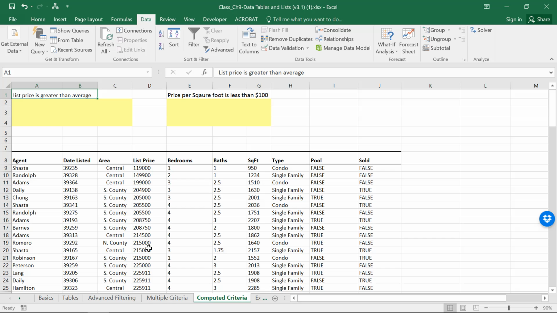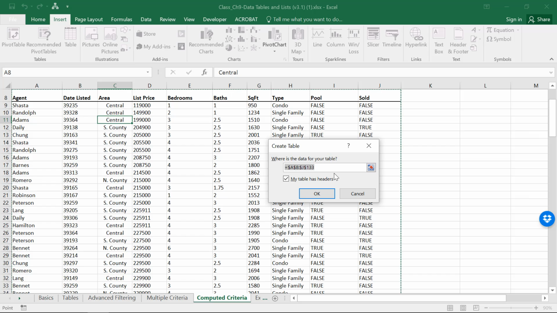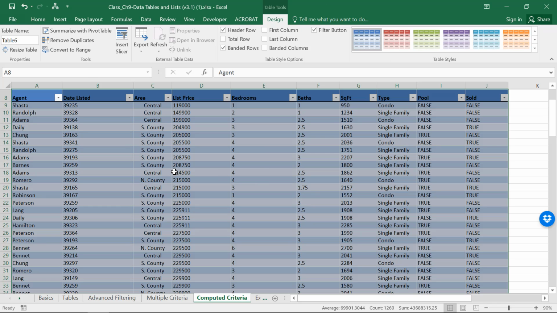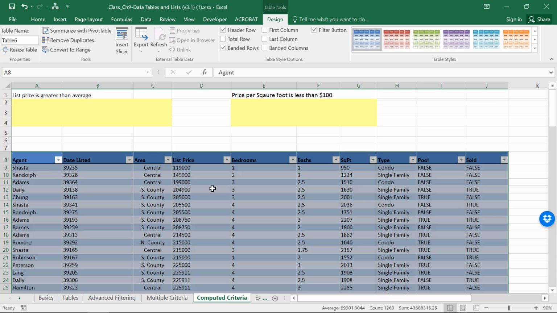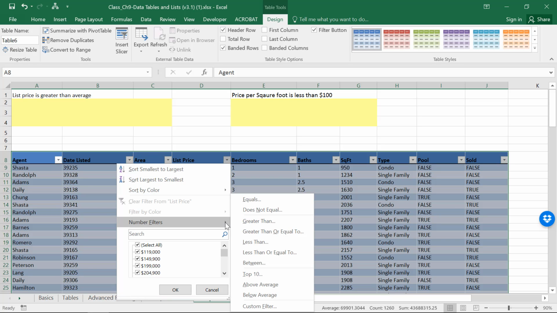Moving on to computed criteria. This is a list. Let's turn it into a table quickly by Insert, Table, and my table has headers. Now let's find if the list price is greater than the average. I could use this and do filtering, and you notice I have the greater than, less than, or above average and such down here. This is the easy way to do it, but we're going to do it in another way just so that you learn that anything that you put together as a true and false statement, you can do the calculations to make this work.